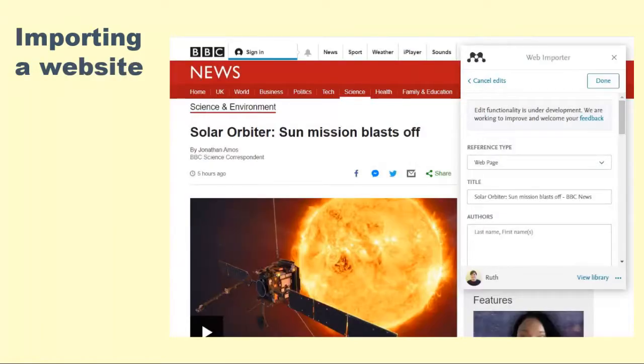So as I've mentioned, with the web importer, you can also import a website. So you would click again the web importer button, and it opens this up for you, and you can choose the reference type. So in this case, it's a web page. You can make sure that the details of the title of the page are right. That's usually been pulled through, but sometimes it's not. And you can, if possible, add details of the authors. It doesn't always know where to be looking for the information, so you need to give it a helping hand and tell it where to put the information.